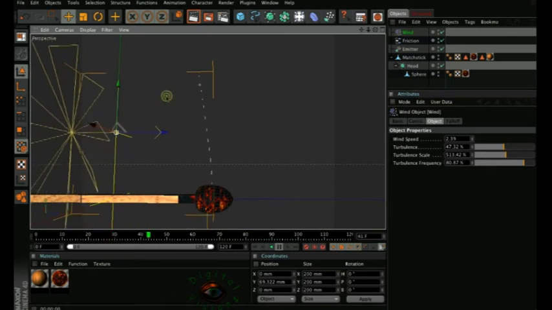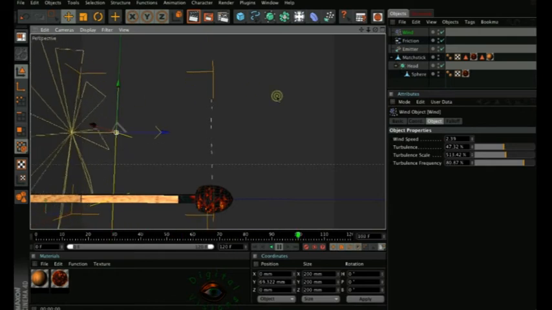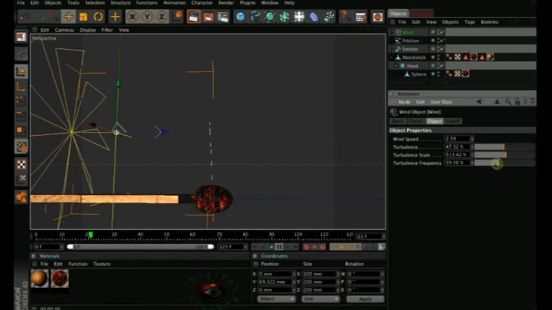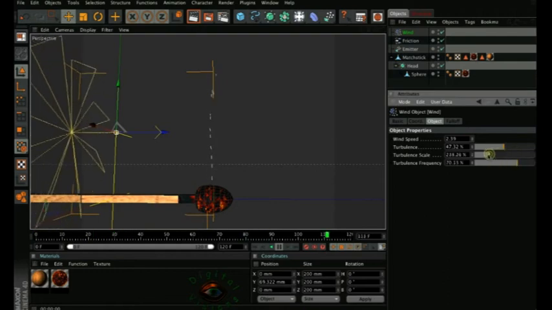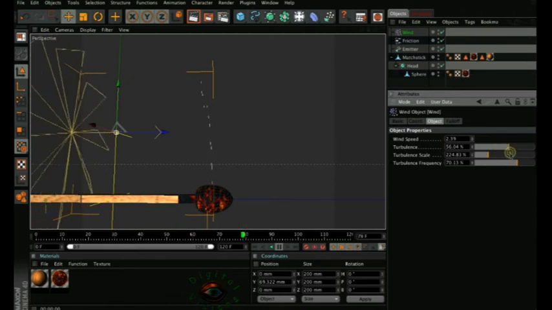I'll keep it there where the tip is. You can see it's going to the left and to the right. You can adjust that to your precise requirement.